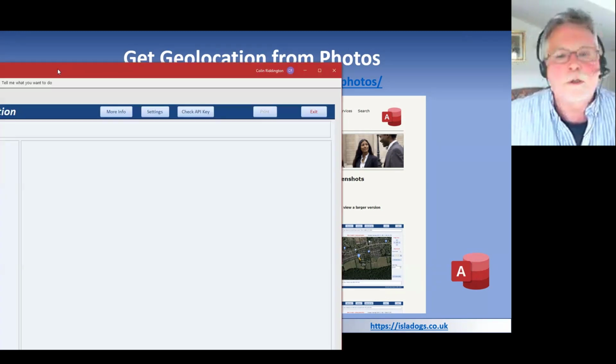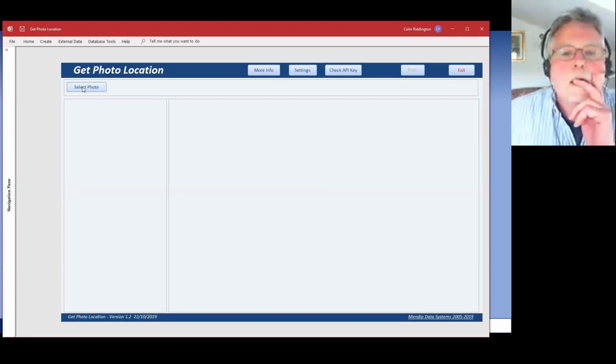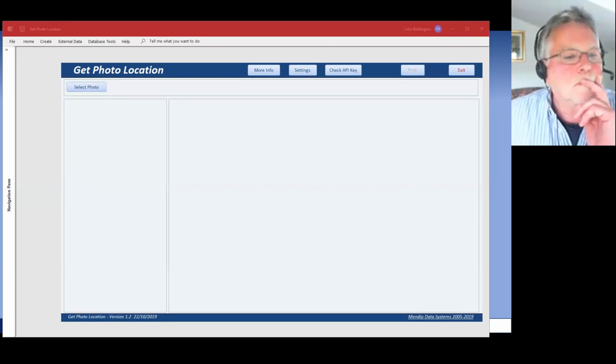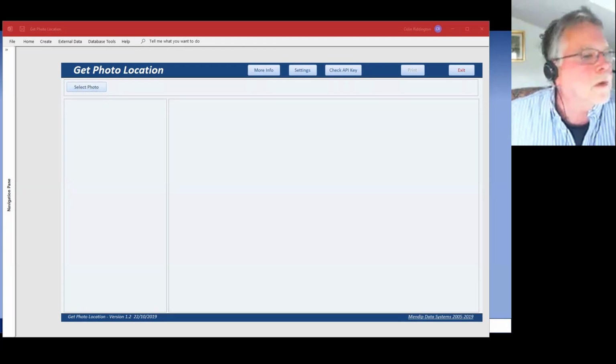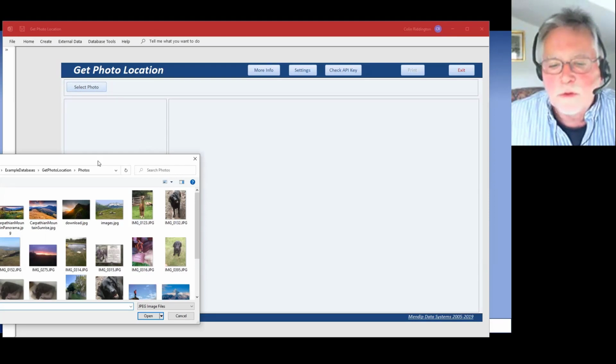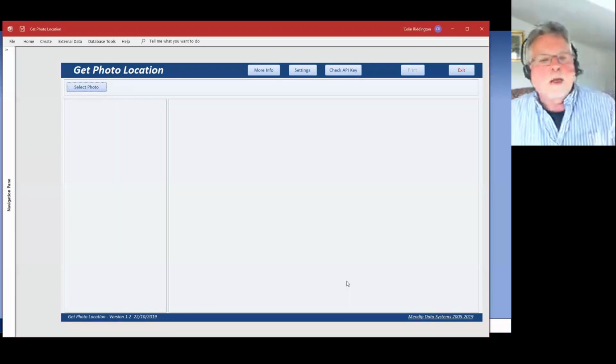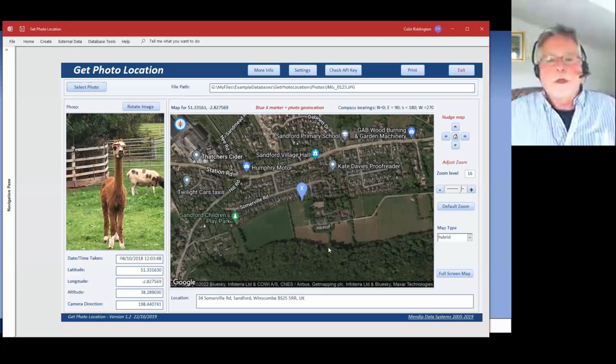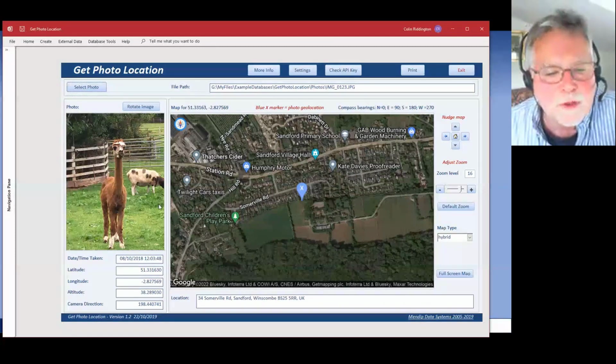And it's on the other screen, just drag it across. So on here then, we've got a thing to select a photo. I'll drag that onto this screen as well. Take a photo of a llama. And as I did that, then it instantly loaded the map where that photograph was taken.